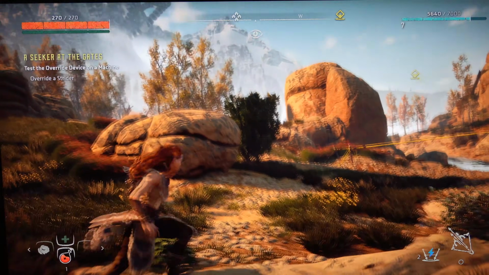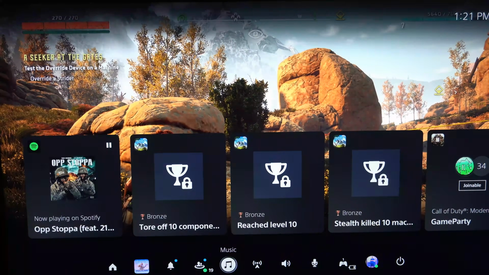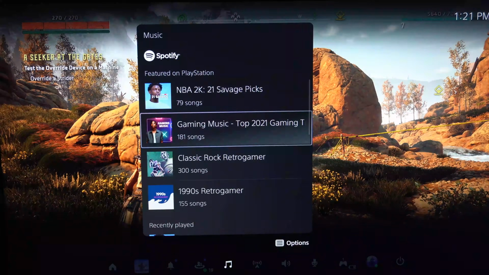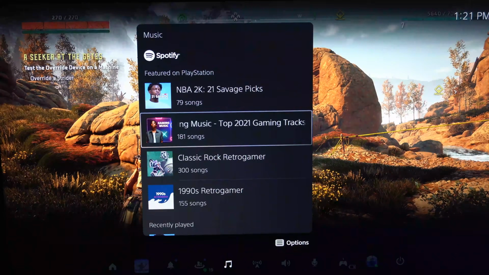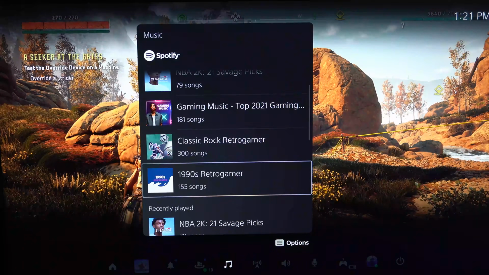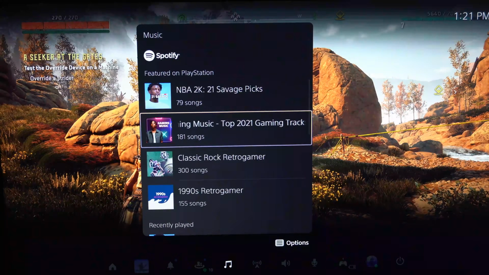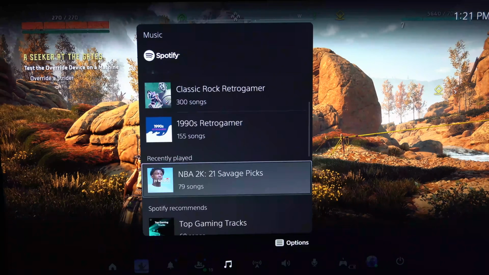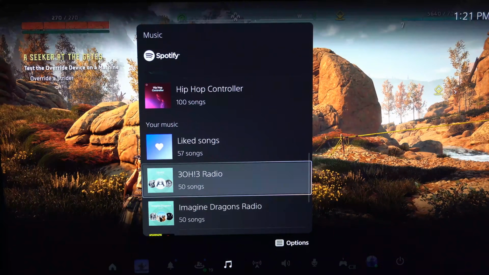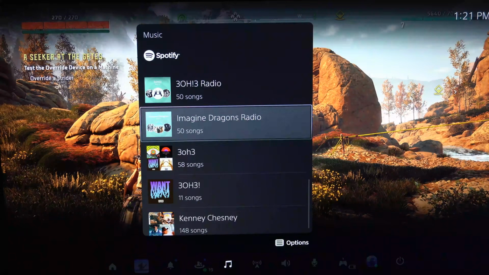This is very easy to do. Press the PlayStation button now. Then right here is music. Let's select music, and here's Spotify. It's going to give us some featured content, and on the PlayStation 4 it actually recommended music similar to the game you're playing. So on here it's giving me gaming music, top 2021 gaming tracks, etc. Spotify recommended, top gaming tracks. And here's my music. If I go a little bit further down, I have 303, Kenny Chesney, Imagine Dragons.